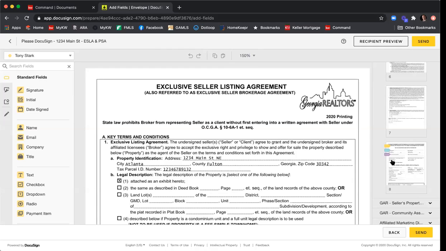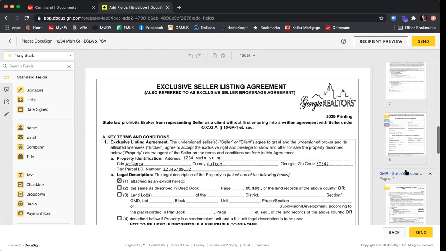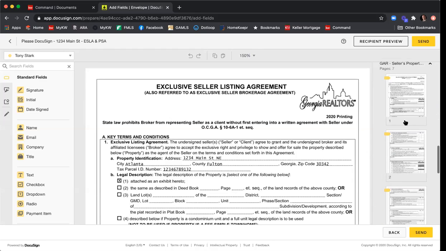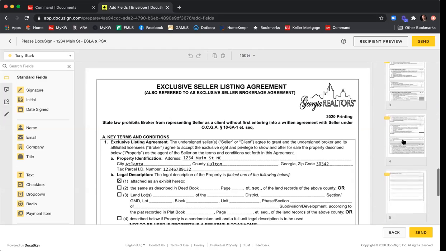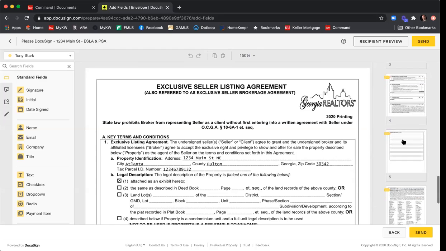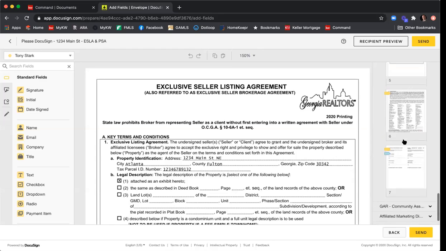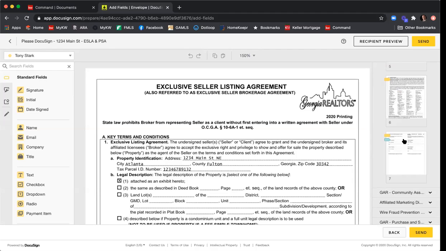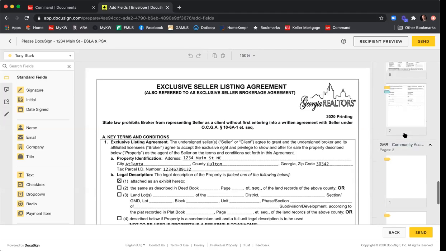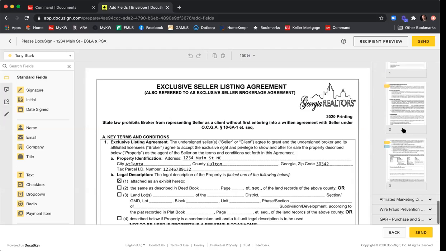It's that same premise. So I can click through the seller's property disclosure, and then I can see I have yellow tabs on each one of these pages because seller one has a requirement to sign or fill in the information there. So I could click through each one of the thumbnails to quickly jump to that specific page.